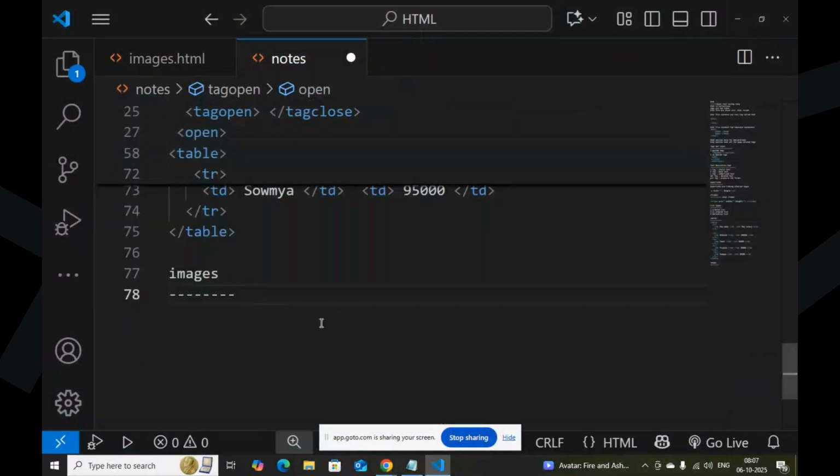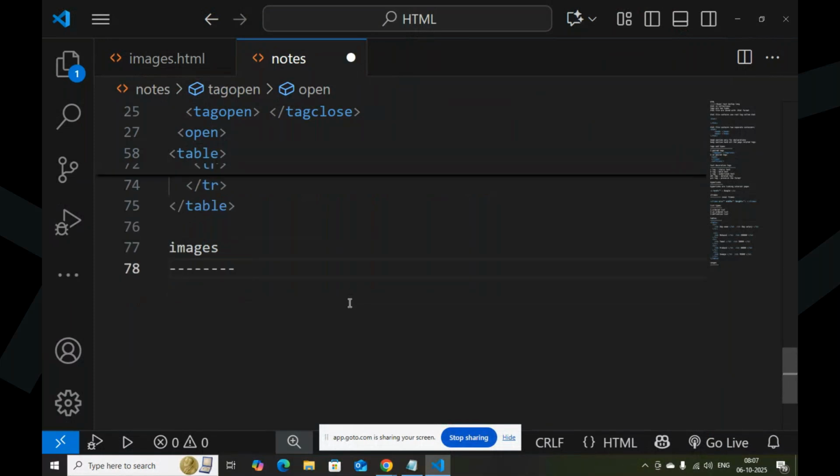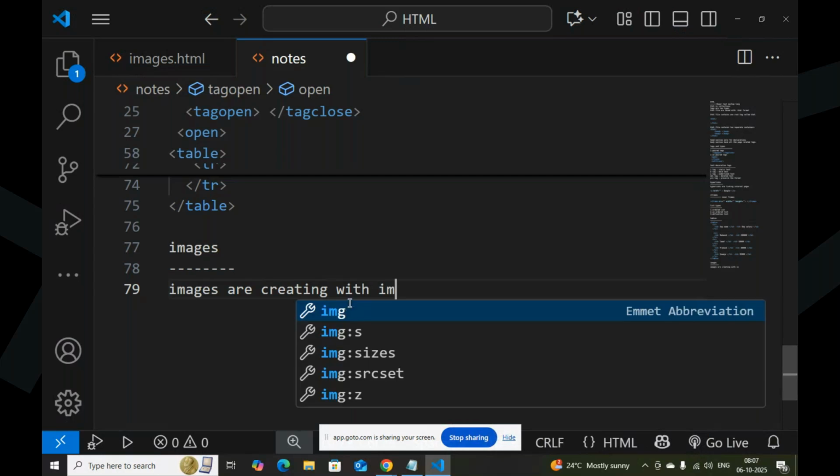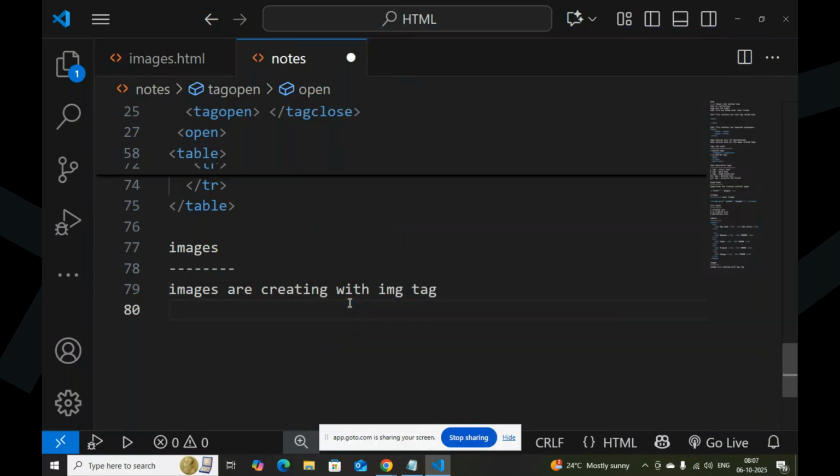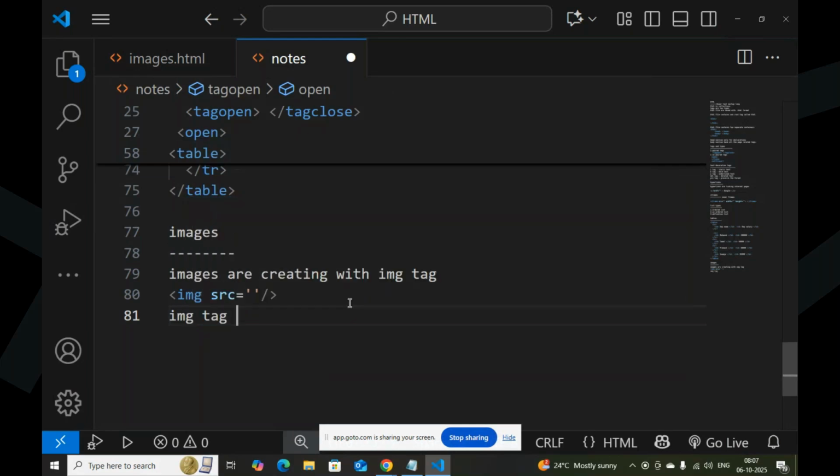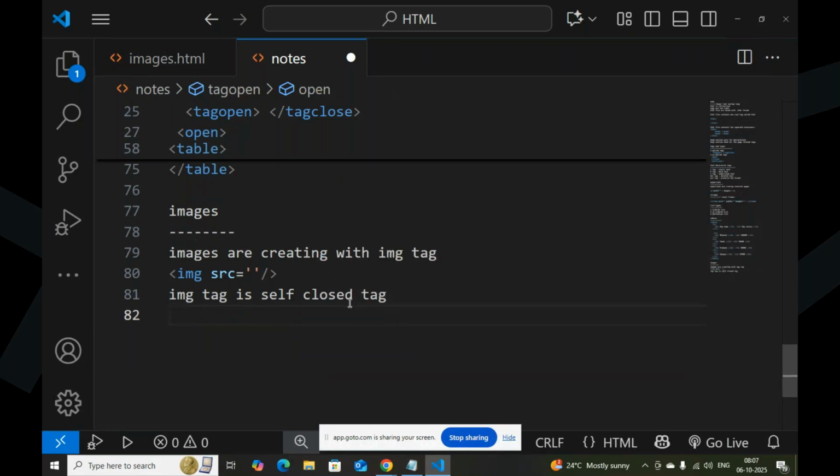Okay, let me try to understand images. Images are created with the IMG tag. IMG SRC. SRC is the important attribute for an image, and the IMG tag is a self-closing tag. SRC is nothing but the source of the image.